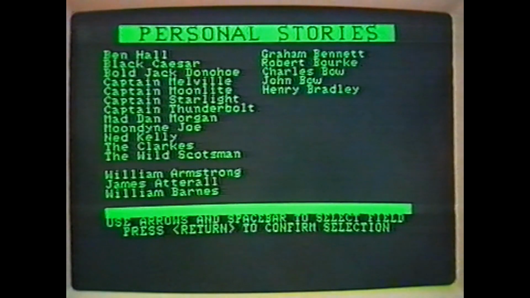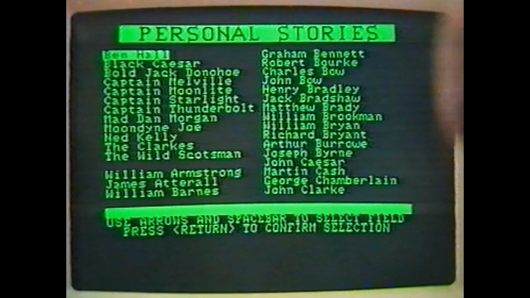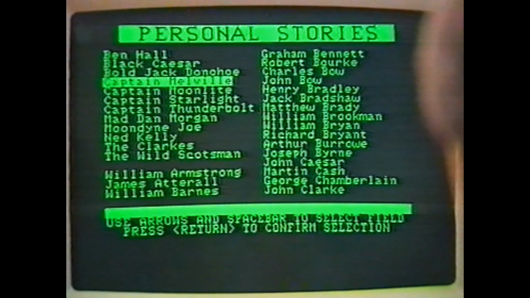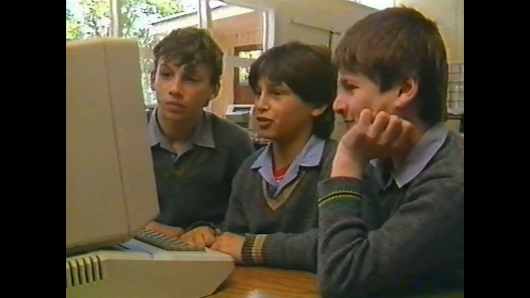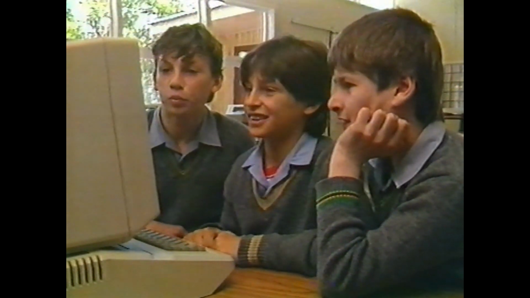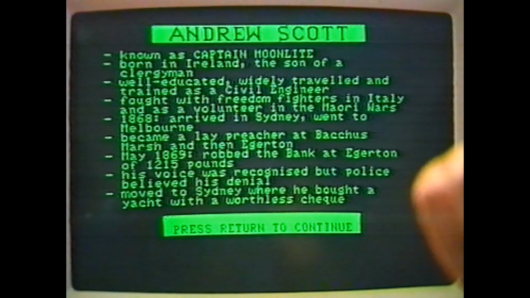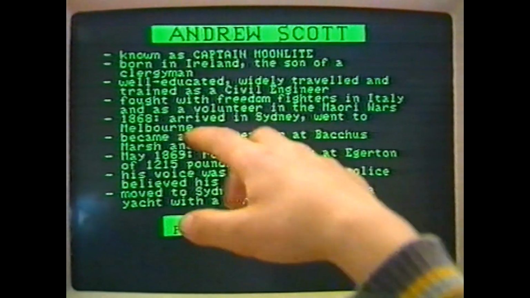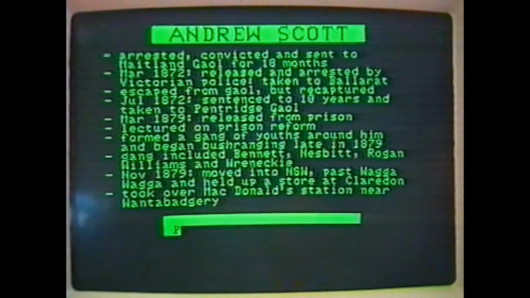Alright, Dan. Which person do you want? Captain Moonlight, if you want it. Alright, here we go, boys. Oh, his name's Andrew Scott. Born in Ireland. This is a very simple application. The information is being used as a resource, but the same program can be used to solve statistical problems for more advanced groups.